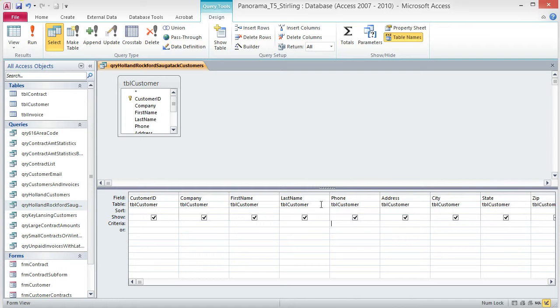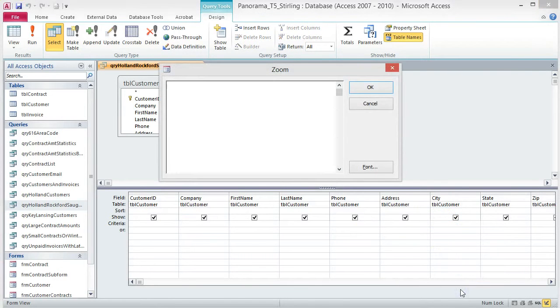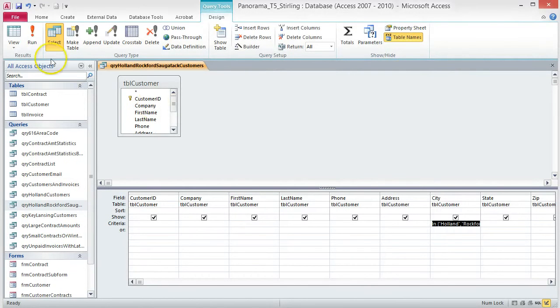Delete the existing area code criteria. We don't need that for this query. Right-click the criteria box under City and choose Zoom from the shortcut menu. When the Zoom dialog box opens, type In, space, parenthesis, quotation mark, Holland, quotation mark, comma, quotation mark, Rockford, quotation mark, comma, quotation mark, Saugatuck, quotation mark, parenthesis, and press OK. Save and run the query.